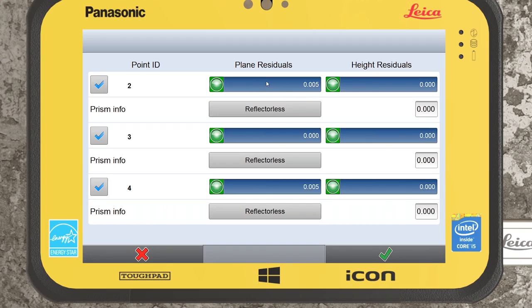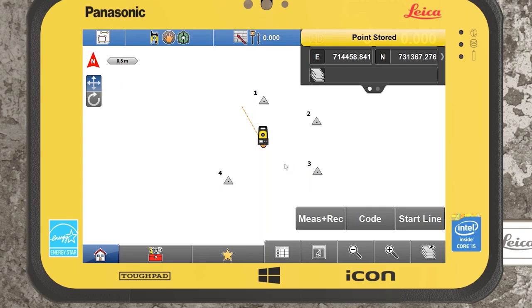So we can see then what we will be presented is our plane and height residuals. If we weren't happy with the 5 mil, now generally out in the field you won't get as high as 5 mil. That is just because I'm using it on the simulator. And actually centering onto the point isn't as easy as it would be in the field because the points are going to be fixed. But if I wasn't happy, I can deselect it and the point actually won't be stored. However, if I am happy with all of the 3, I can just leave them all selected, select green tick, and that is our sets now recorded.